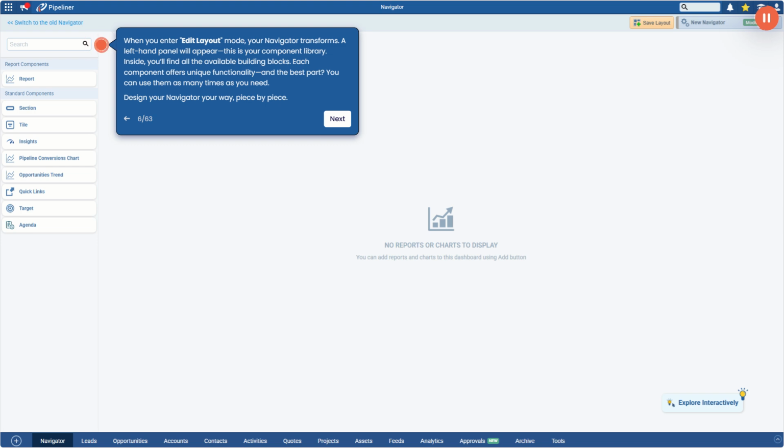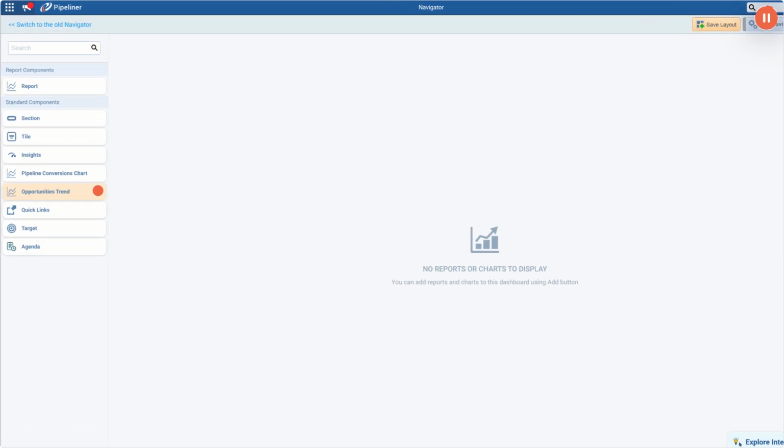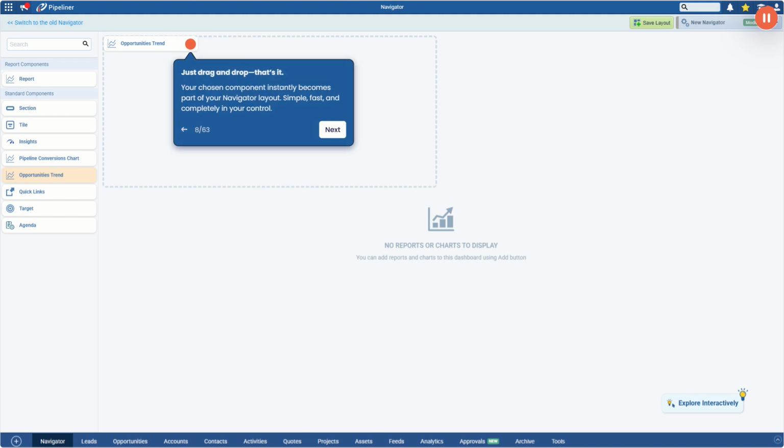Each component offers unique functionality. And the best part? You can use them as many times as you need. Design your Navigator your way, piece by piece. Adding components is as easy as it gets. Just drag and drop, that's it. Your chosen component instantly becomes part of your Navigator layout. Simple, fast, and completely in your control.